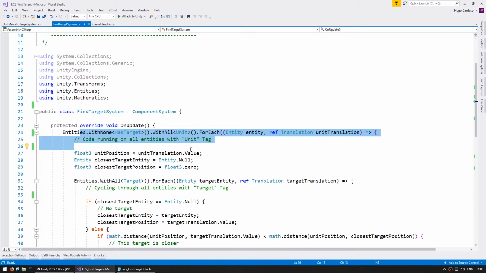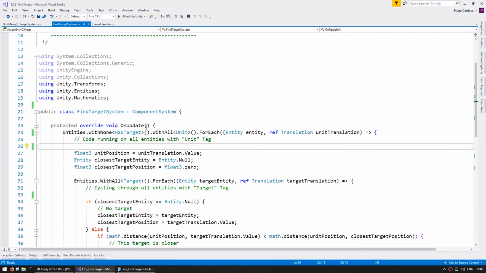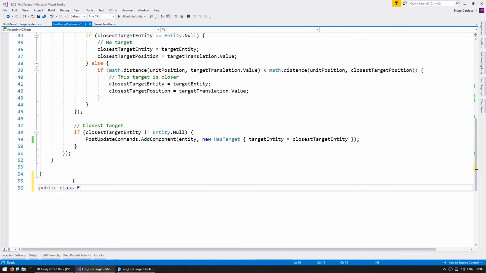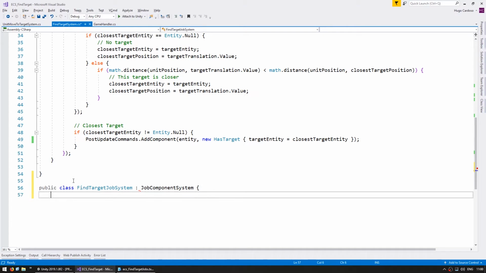So in order to make our code multi-threaded, all we need to do is convert this from a component system into a job component system. So let's go down here to make that. Let's call this a FindTargetJobSystem, and we're going to extend JobComponentSystem.